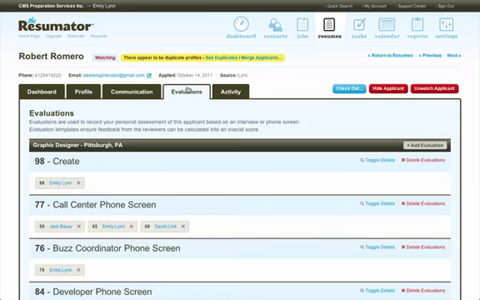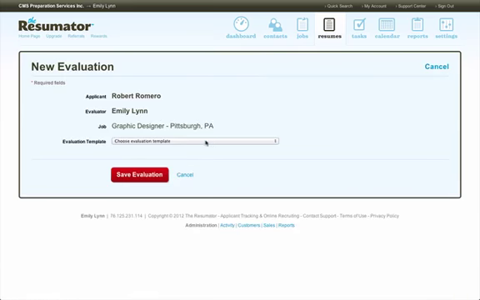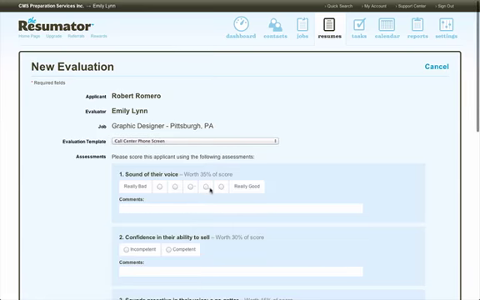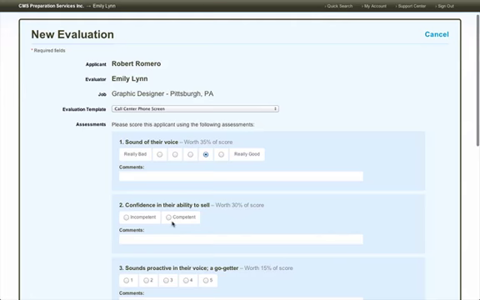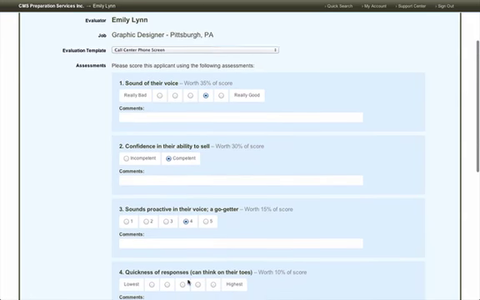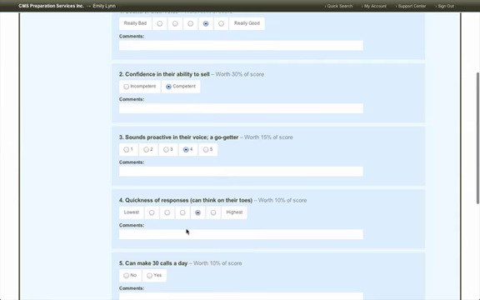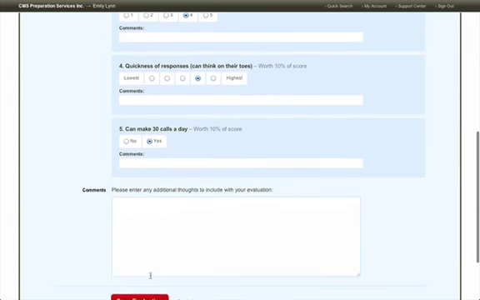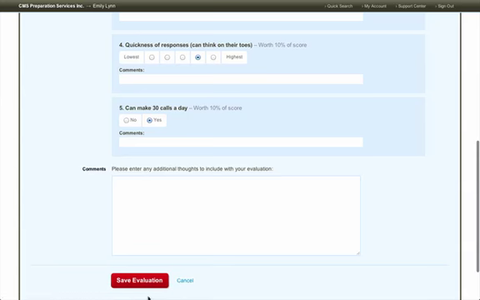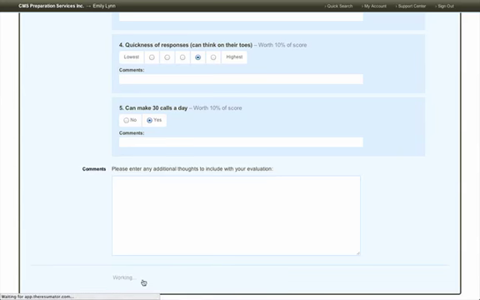In the Evaluations tab, this is where we can complete the evaluations that we created earlier, and again, these would be after a touch point such as an interview or a phone screen. To complete an evaluation, I click Add Evaluation, select the template. I would then fill out each assessment individually, and I can add comments as I go. I can then add any overall comments I would like. And when I'm all done, click Save Evaluation.